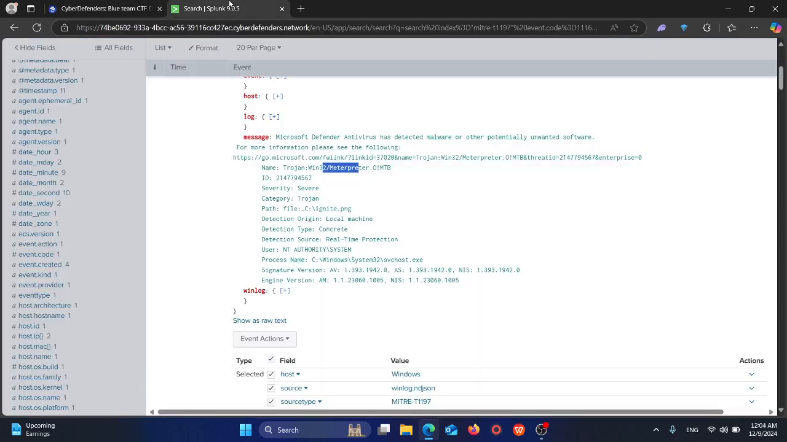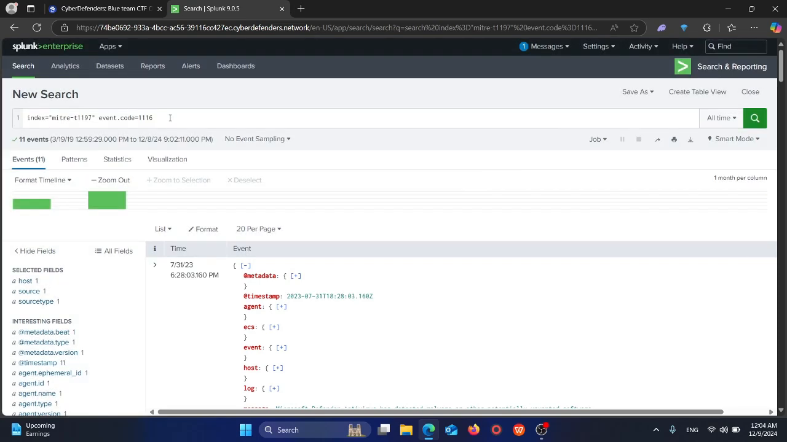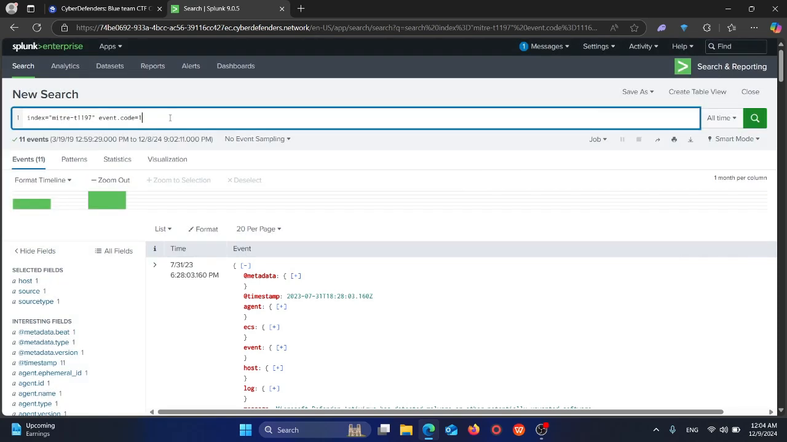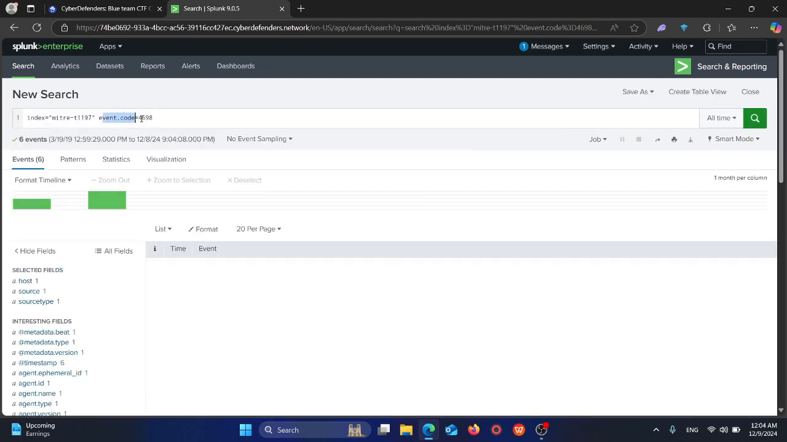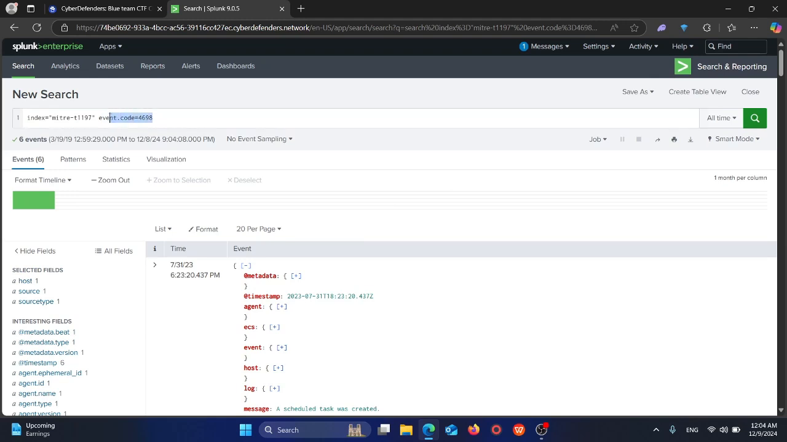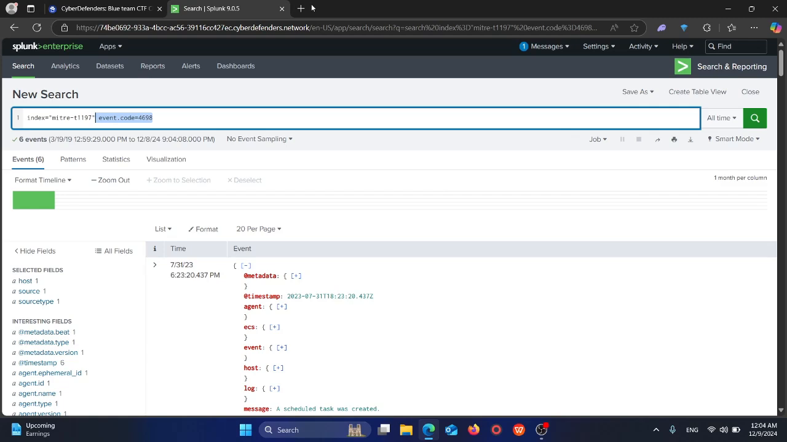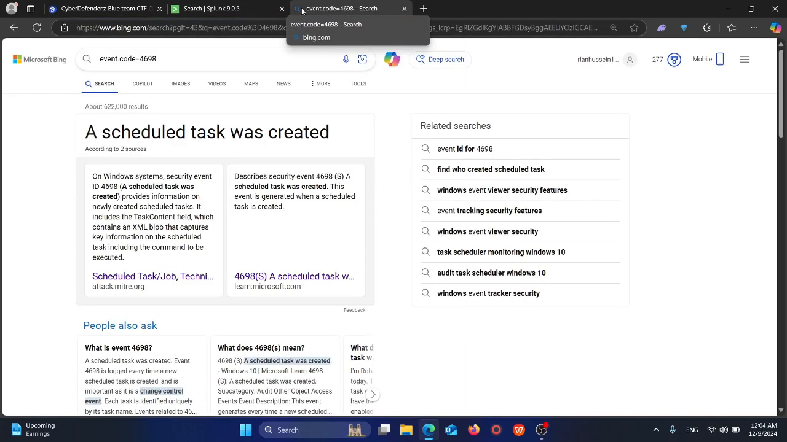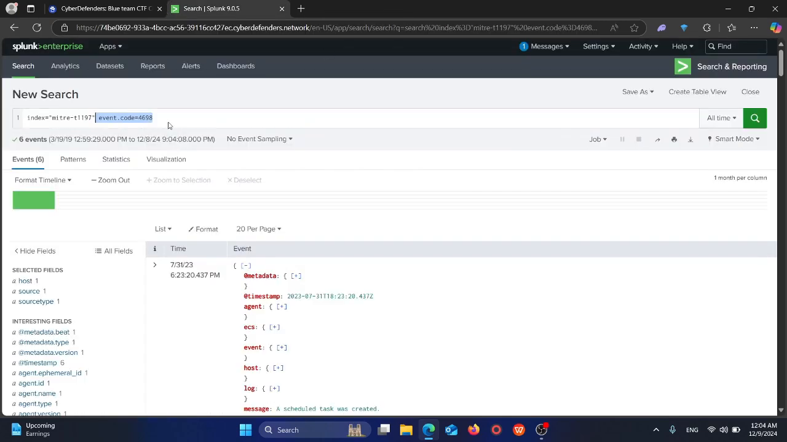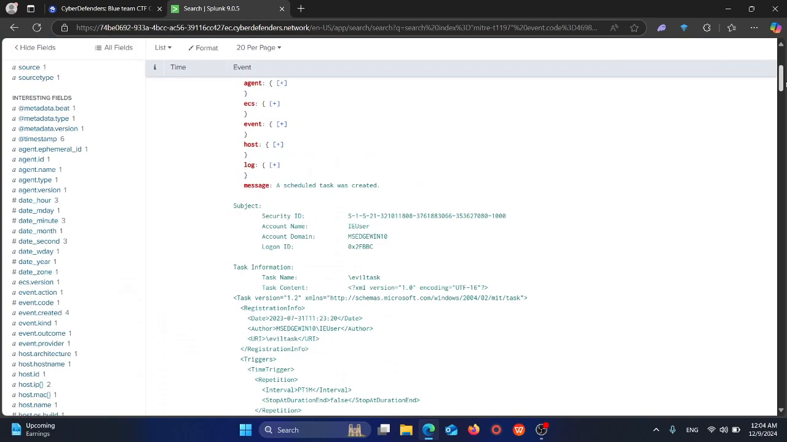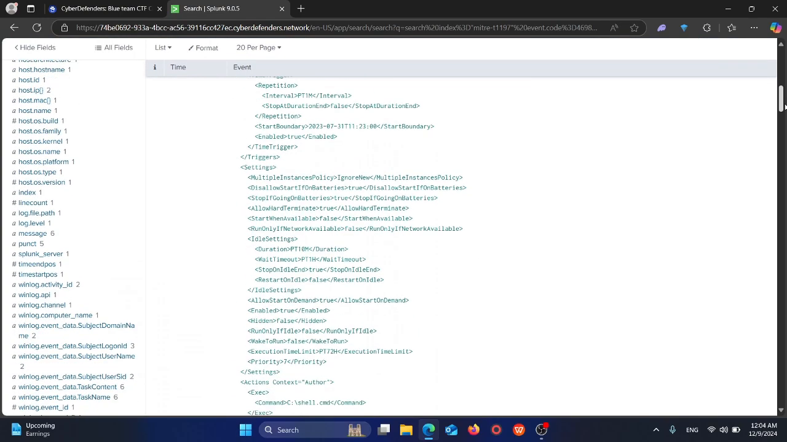So what we can do here is make a small change, all right? Instead of event code 1116, we can use event code 4698. And event code 4698, for those who don't know, stands for the creation of a scheduled task. Scheduled task was created, event code 4698. Now let's see what kind of task has been created by the user.